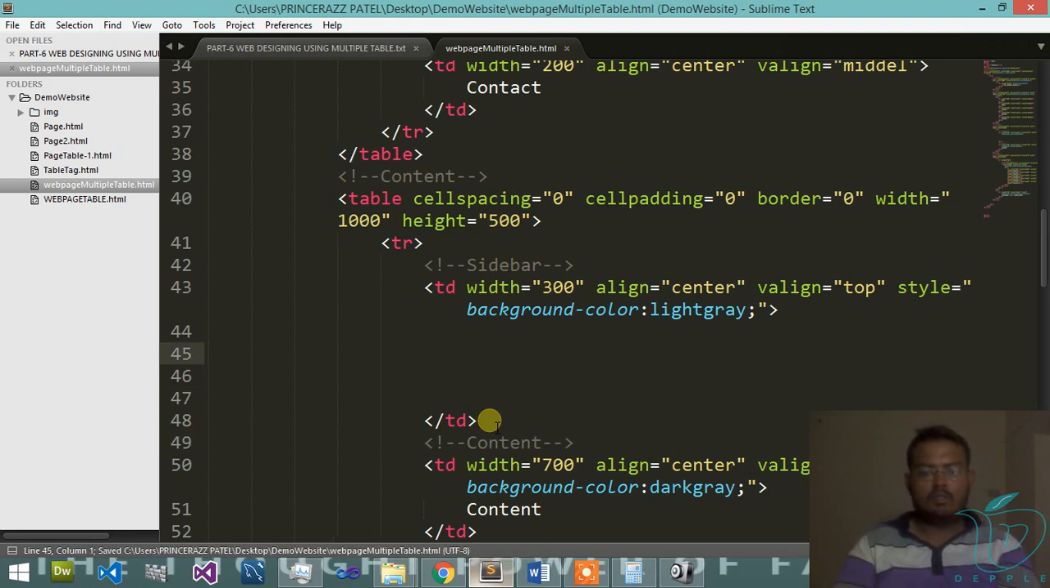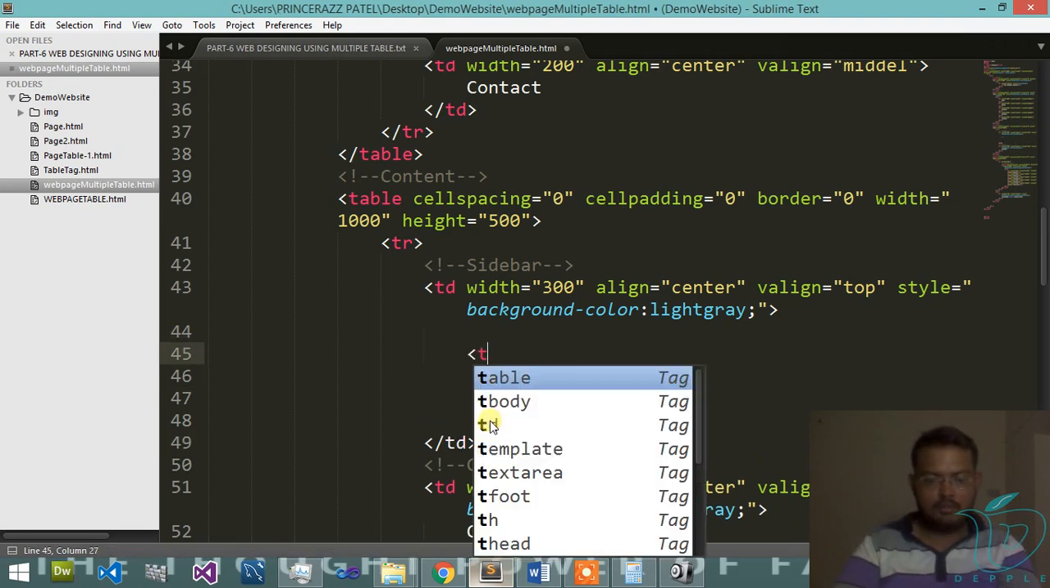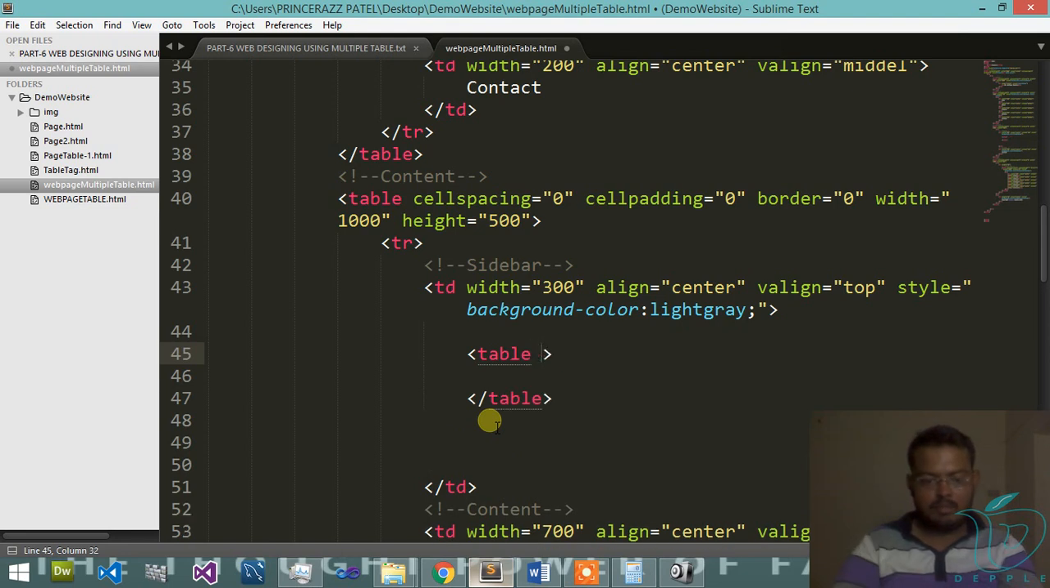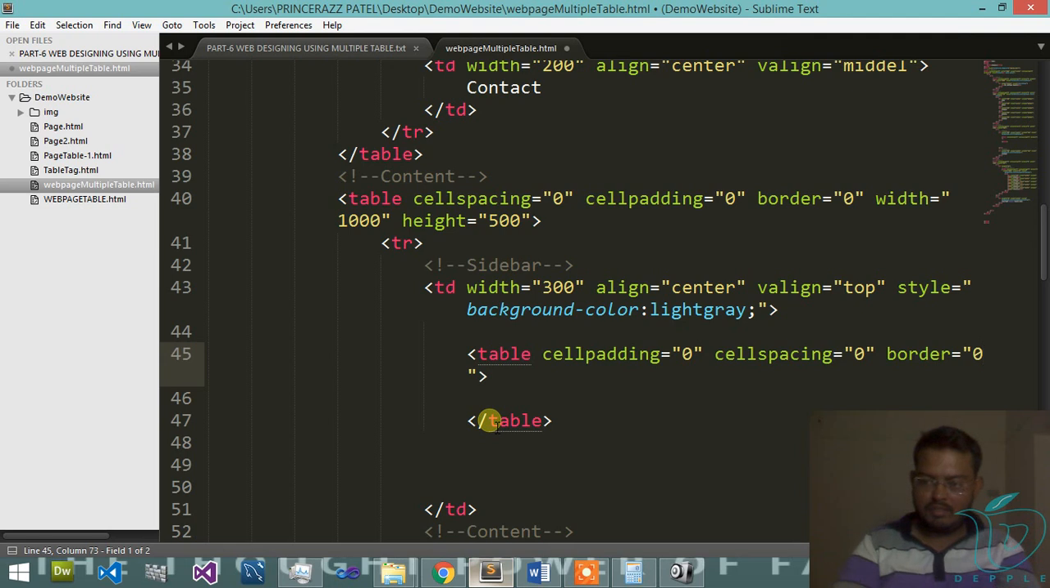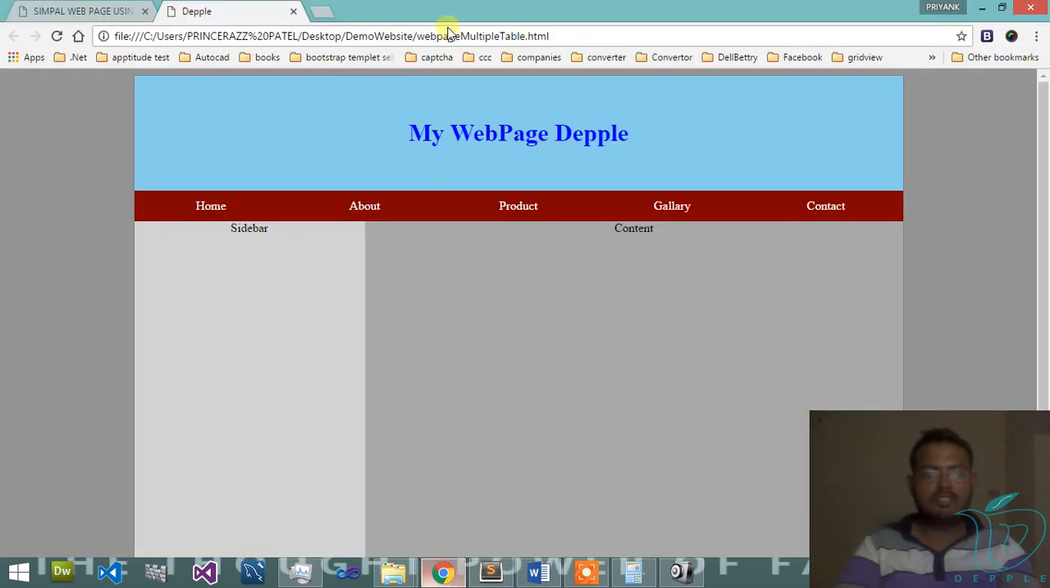Okay, now I create a simple table in my sidebar. Cell padding 0, cell spacing 0, border 1 pixel, then 0. Then after we write some code. Width, how much width? First we have 300 width in the sidebar, and we want it in the center with left and right space in the sidebar. We provide 280 pixel in the table, so we can see it looks like this.